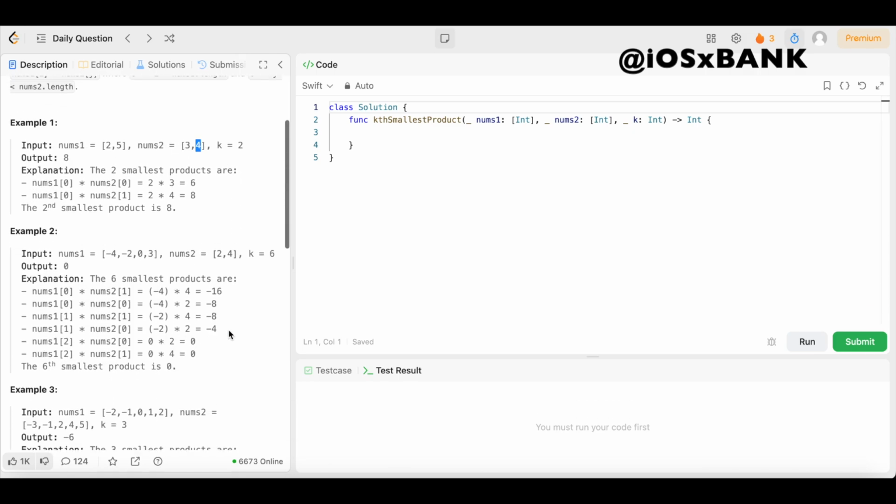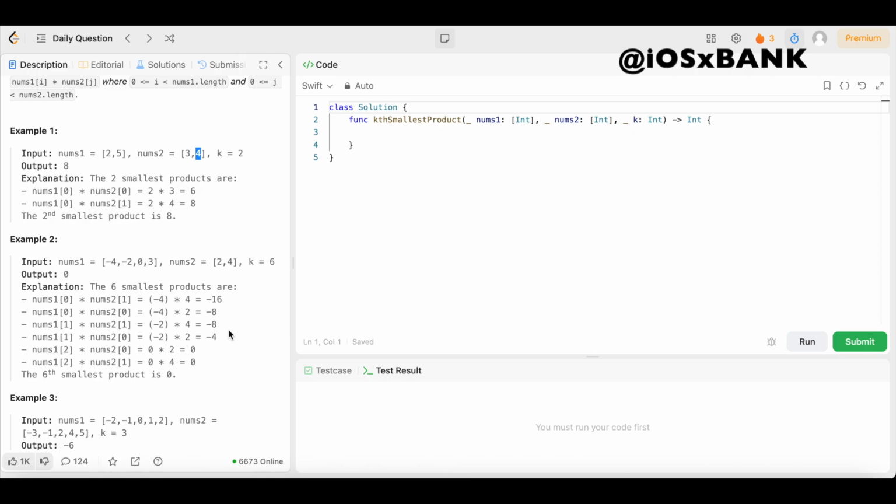So just in case that didn't make sense, y'all, let's take a look at example 2. Same principles apply. This time we have a little bit more numbers to work with in nums1. So in example 2, the input nums1 equals an array of integers -4, -2, 0, and 3. Nums2 equals an array of integers 2 and 4. This time k equals 6. The output is 0. So since k equals 6, we want to find the sixth smallest product we can create by multiplying elements in this array by elements in this array.